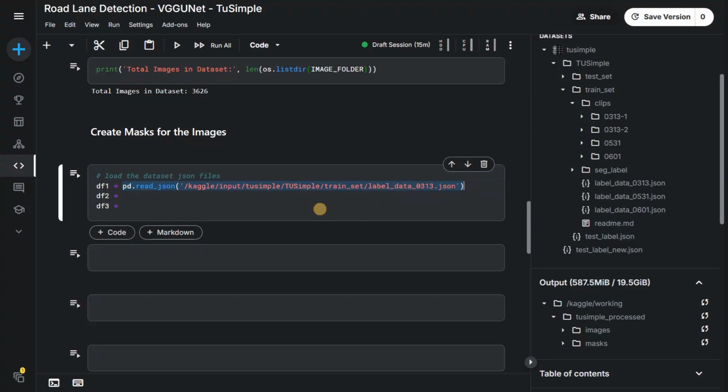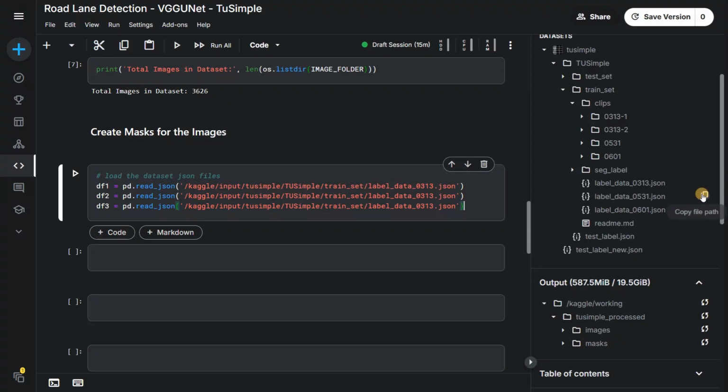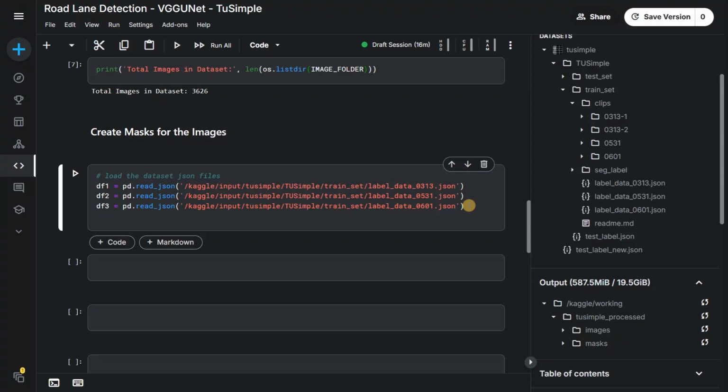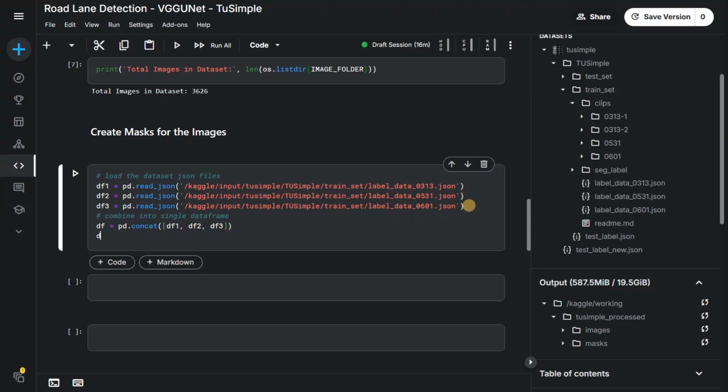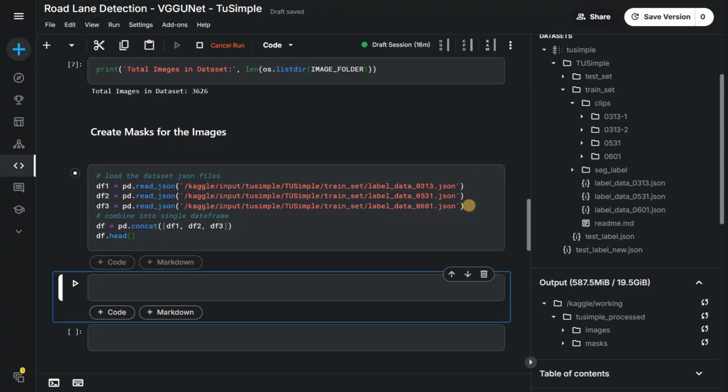Okay, copy the path, paste it here. Okay, we have covered 3 JSONs. We will concatenate them into a single data frame for easier processing. Combine into single data frame: concat of a list df1, df2 and df3. Okay, then df dot head. Let's run this.